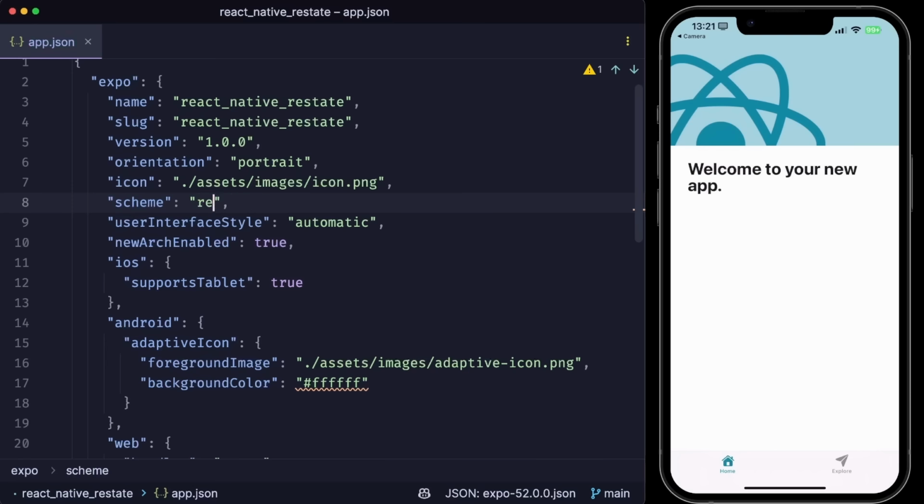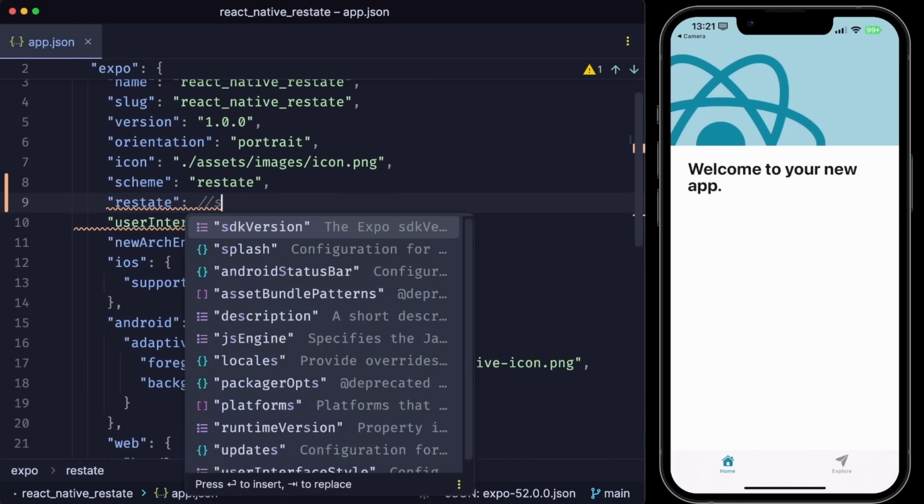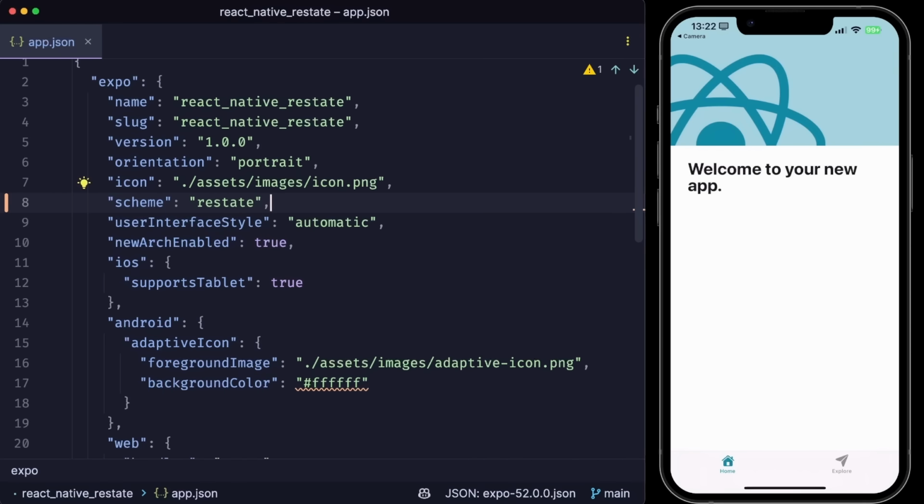Let's actually rename this to restate, so we can have some links that say restate and then some path like this to more easily open some specific parts of our app. Next, we have the user interface style, which determines whether it should be light, dark, or automatic. We have the new architecture enabled, which uses newer versions of React Native for better performance.